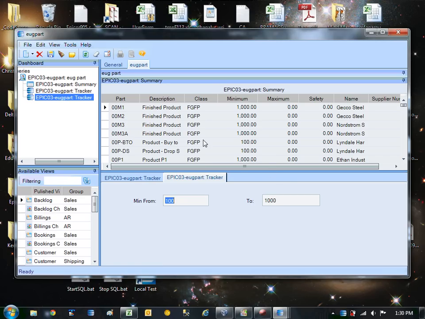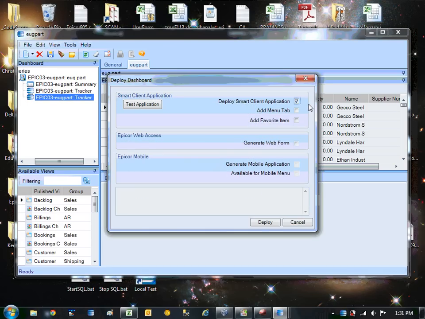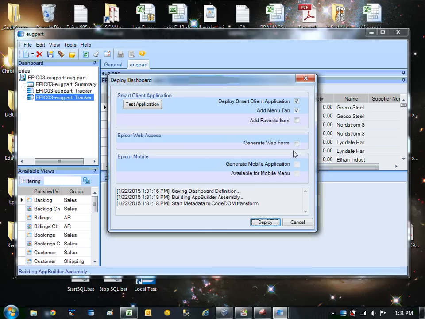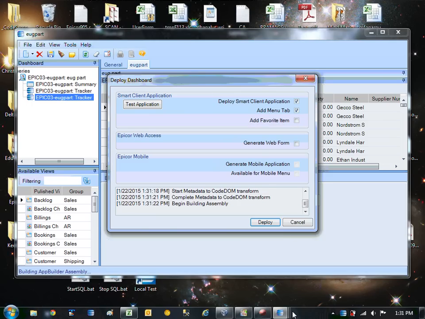Probably the most practical time for the to and from is actually on dates, because I always want a date range. I don't want a specific date, I want a date range. All right, so I'm going to deploy this. I'll also show what menu tab does. If you check the menu tab, it deploys it.